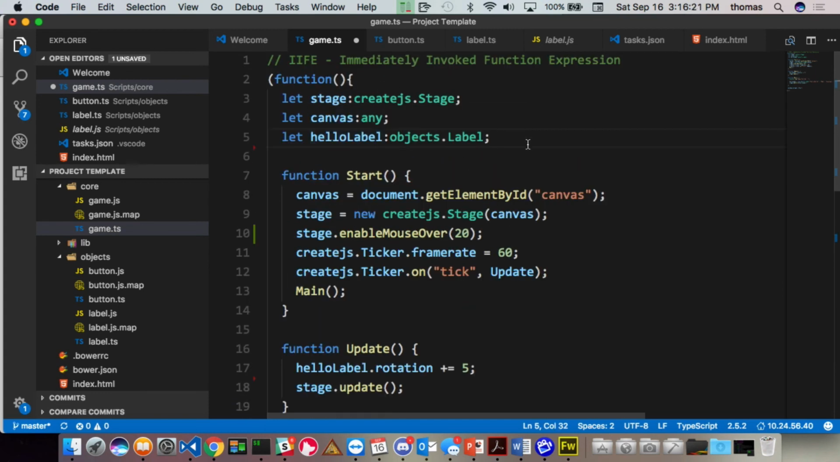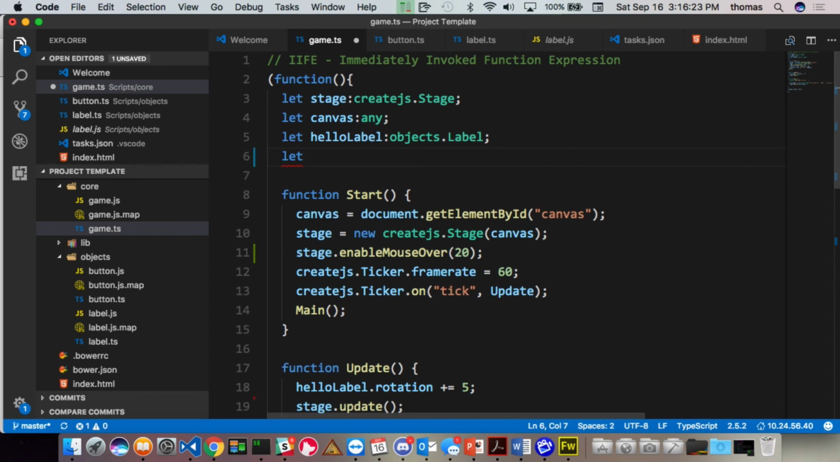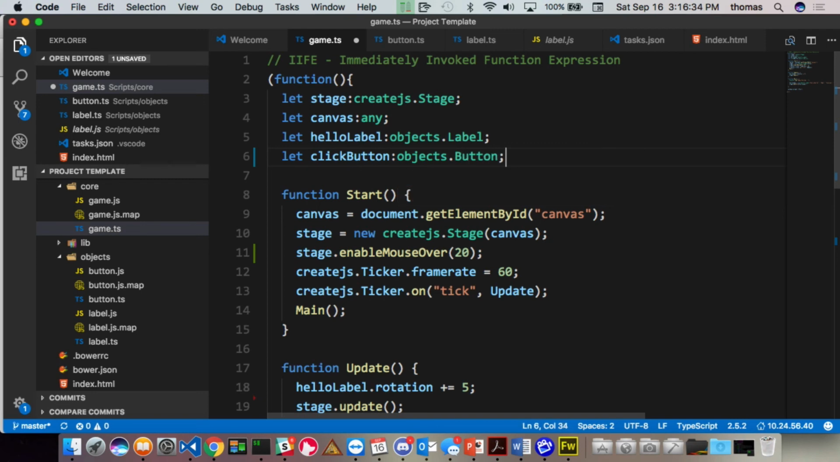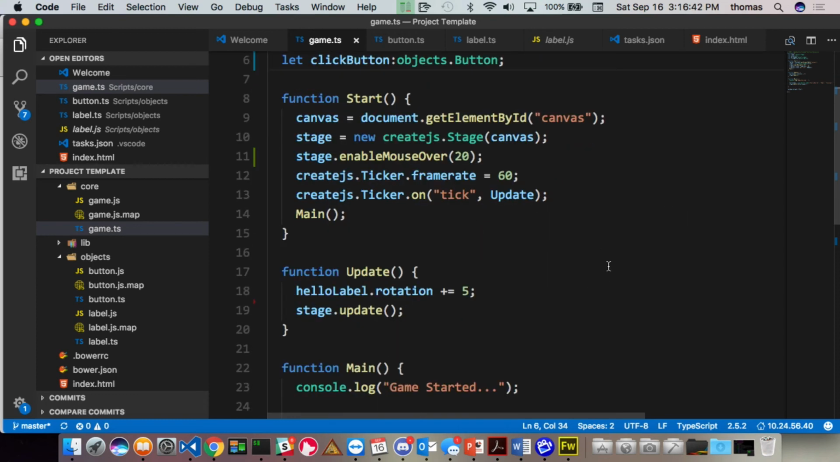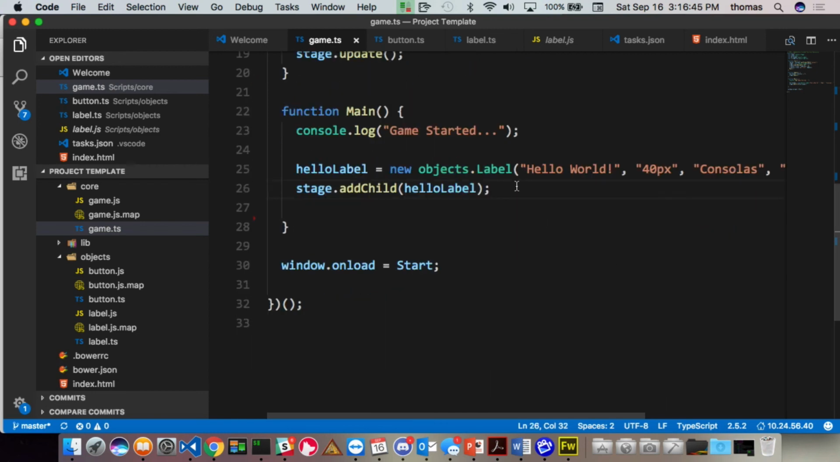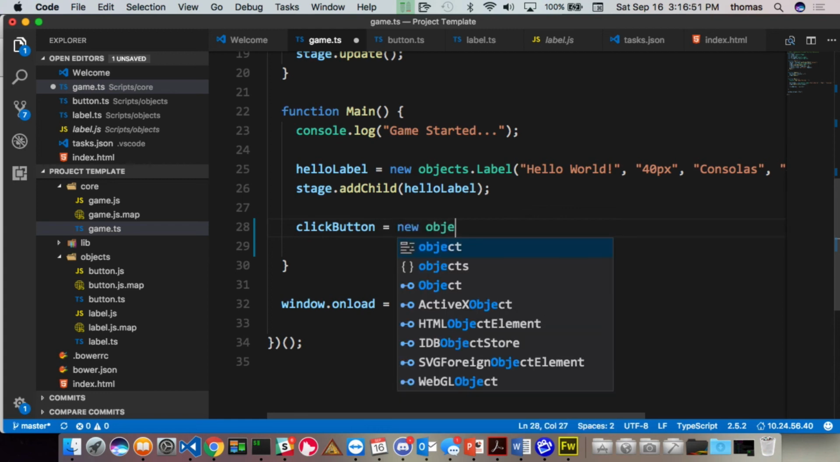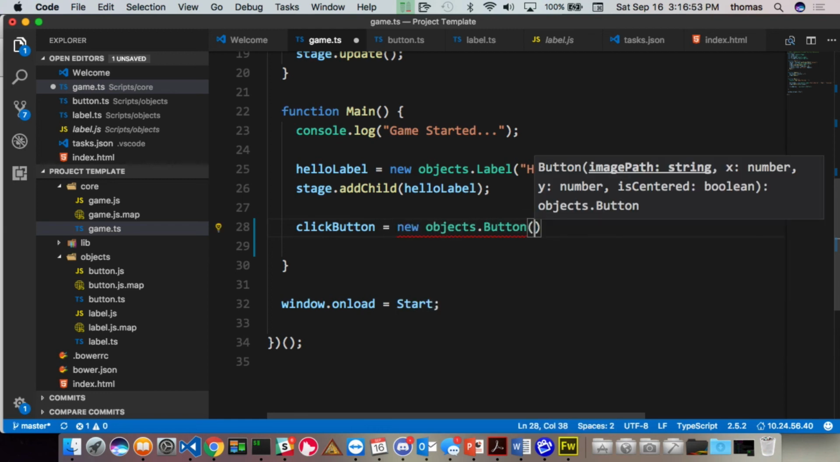Let's make the button, right? So I'm going to say let, and I'm going to call this, hello, or I don't know, click button. We'll call it the click button. So that's where you named it. And then it's of type objects.button, right? Because we made that a new class, right? Objects.button. Okay? And then I'm going to do the same thing down here in my main, where I'm going to say my click button is equal to a new objects.button, right? And now I need the path for the object, right? Oh man, hey, we can get some good code hinting.